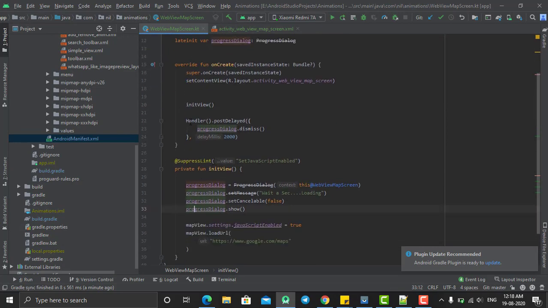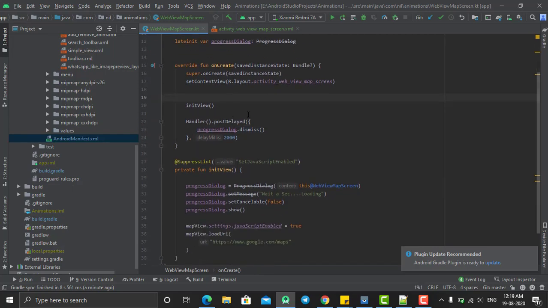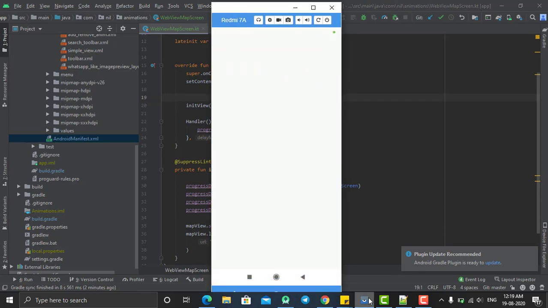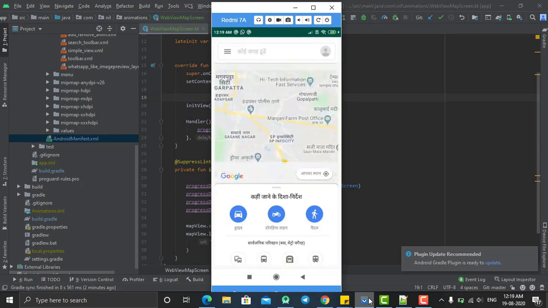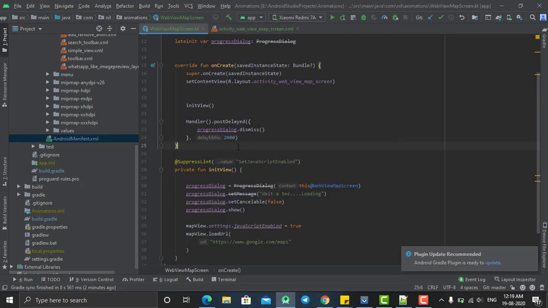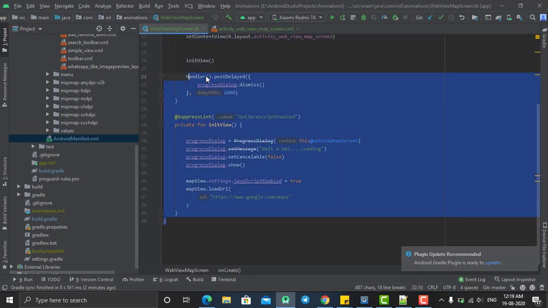web view. After that, once all these things have been done, I have called the handler method, which means that after 2 seconds, once the application has opened this activity, it will dismiss my progress bar, right? So when you open the application, it will take 2 seconds to load, as you can see in this demo application. Until then the website will be loaded into my web view, and after 2 seconds the progress bar will be dismissed, right? So in this way I am doing this type of stuff.